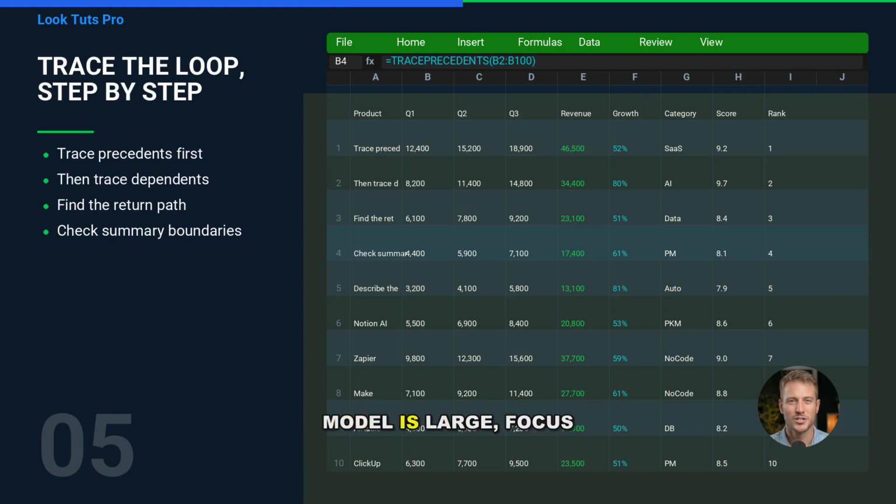If the model is large, focus on the nearest logic layer. Circular references often happen at boundaries, summary rows, subtotal blocks, and grand total sections. Another common boundary is a dashboard cell that tries to both display and compute. If you find a loop across sheets, write down the chain in plain language, like Sheet 1 total uses Sheet 2 adjustment, and Sheet 2 adjustment uses Sheet 1 total.